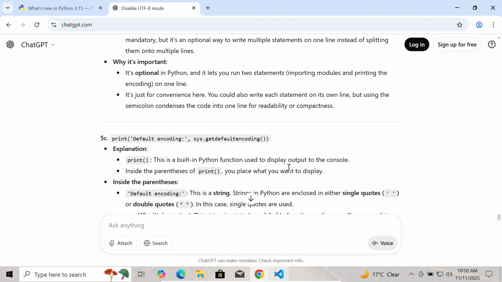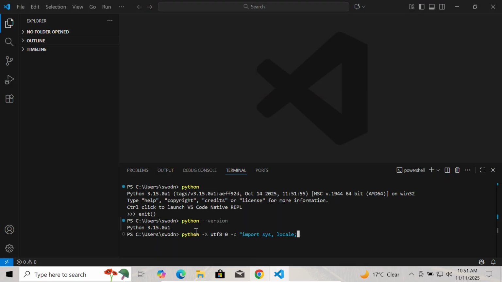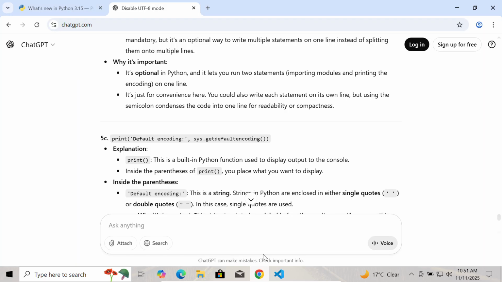Print default encoding. Now this is what we're going into, print. This is a built-in Python function used to display output to the console. Inside the parentheses of print, you place what you want to display. We want to display the default encoding, right? Oh, okay. So this is just a string, and this is gonna be the default encoding for your system. Oh, okay. I understand this. Well, first, what this is gonna do, we're disabling the default system encoding with this, UTF-8 is gonna be turned off after this, and then we're gonna see the default encoding for the system, I guess.